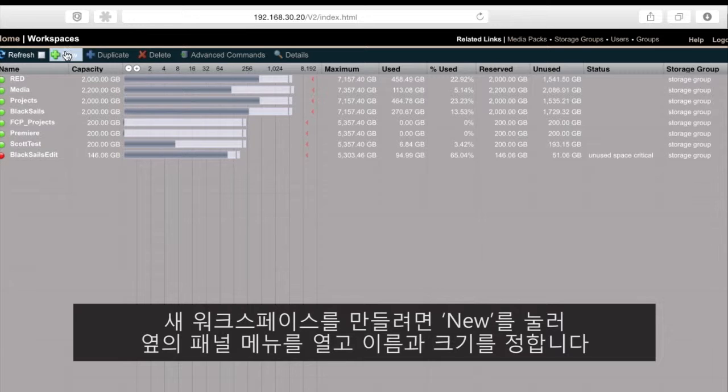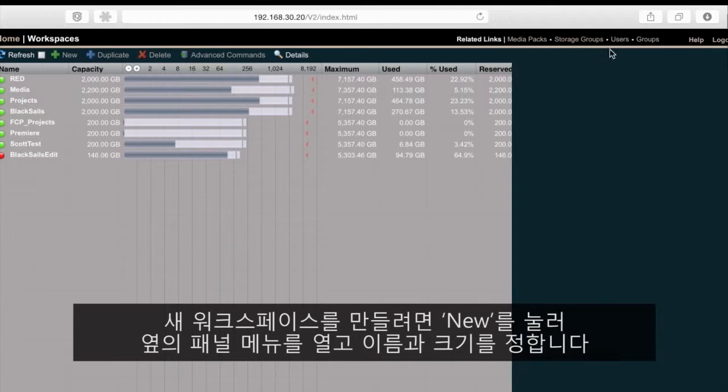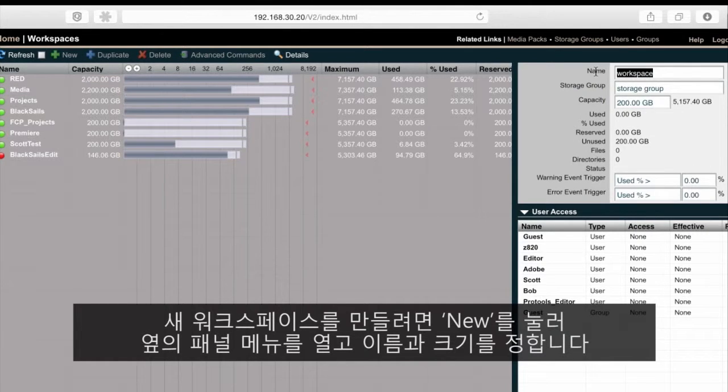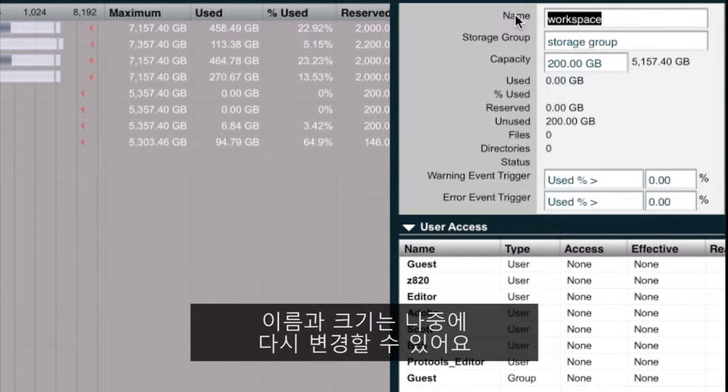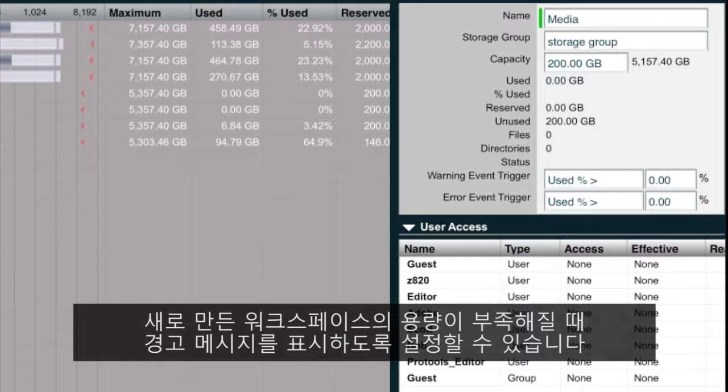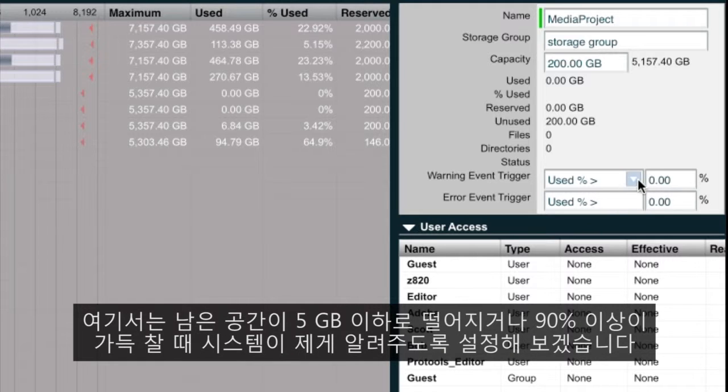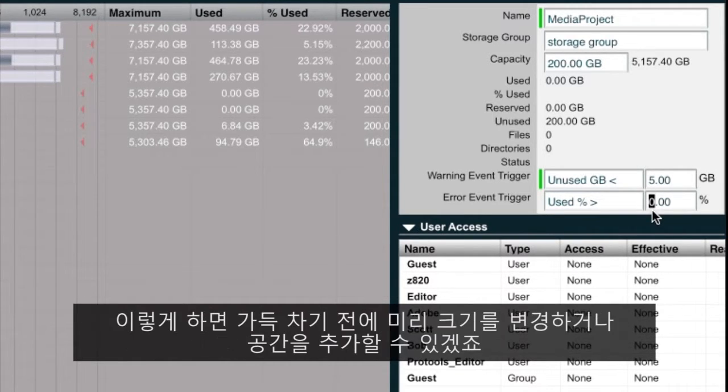This is how to create a new workspace. Select New, and the side panel opens. Give it a name and size. These both can be changed later, so don't worry. When you create the workspace, you can set up warnings to be notified if it is starting to get full. I'm going to have the system let me know if I have less than 5 gig in the workspace or it's 90% full. This way I'll be notified if it's full and can resize it to add space.